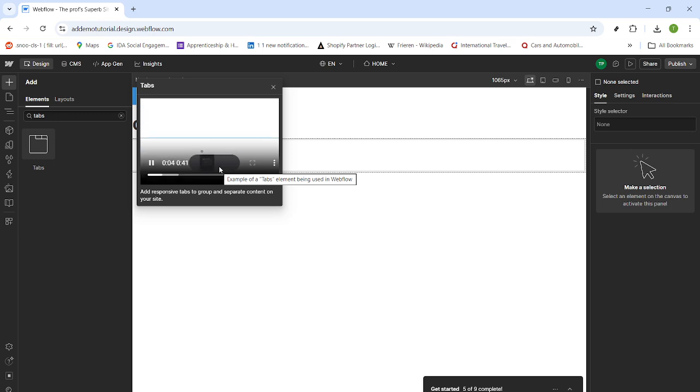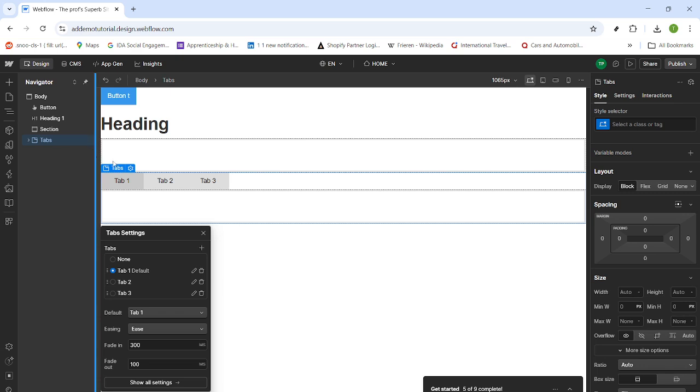After it's added, make sure the tabs element is selected on the canvas so its options show up in the right-hand panel. With the tabs element selected, open the easing or transition options for tab switching. Choose a smooth behavior by setting the interaction to fade in when a new tab becomes active and fade out when leaving a tab. This creates a more polished feel as users move between panels.